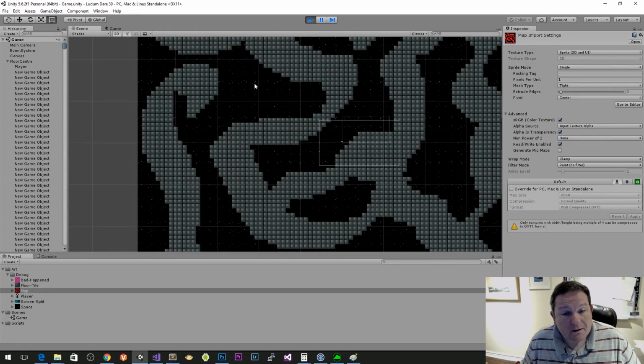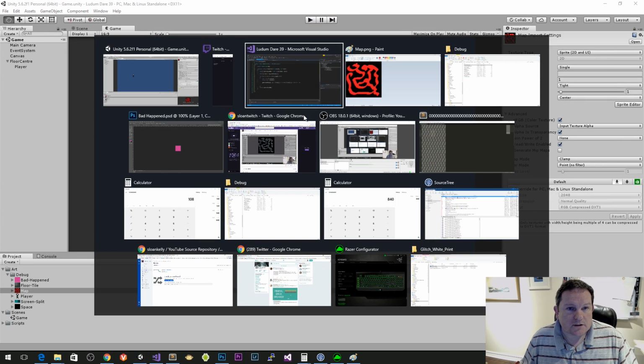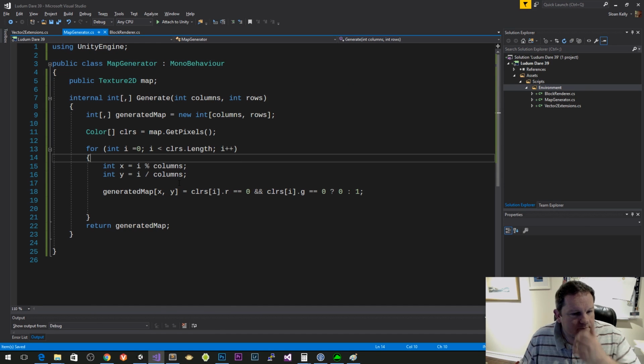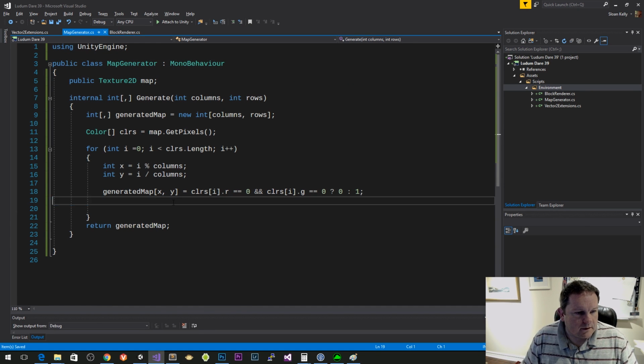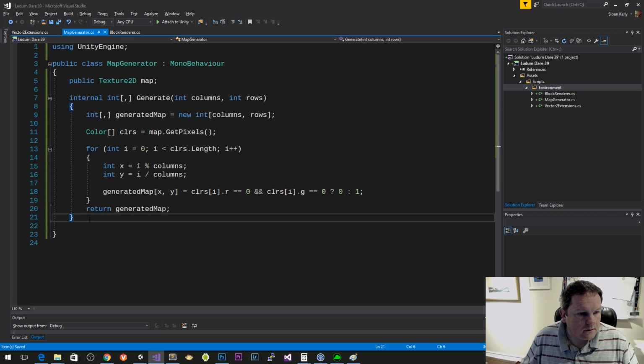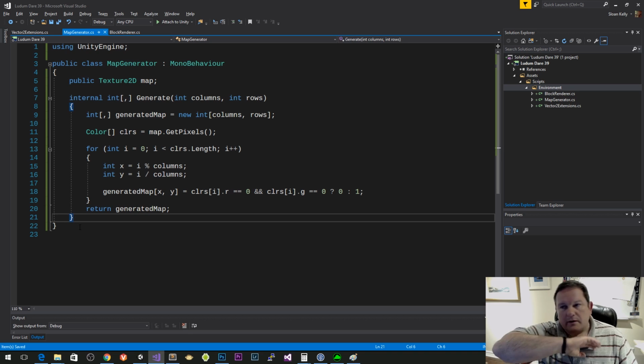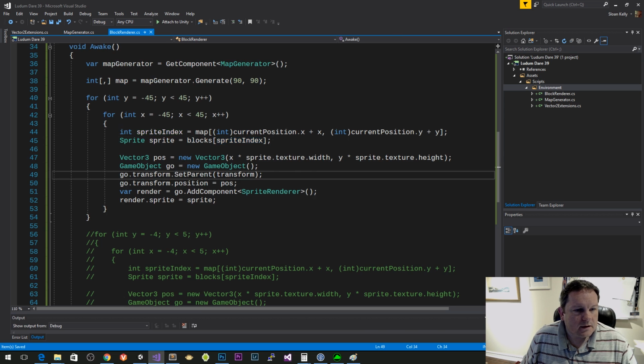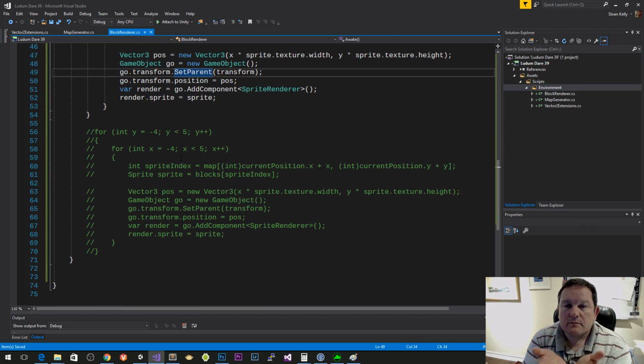Okay, so now what we need to do is we need to not show everything. So we can figure out how to make a map more interesting. Although that's quite an interesting map. At least this way we can specify different levels and all that kind of good stuff.